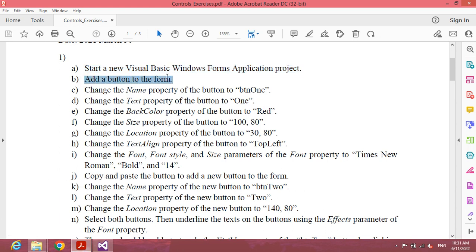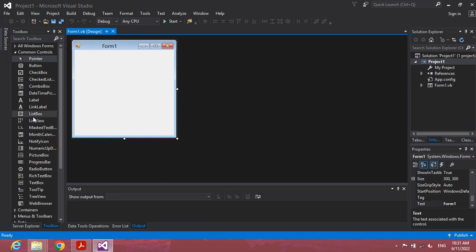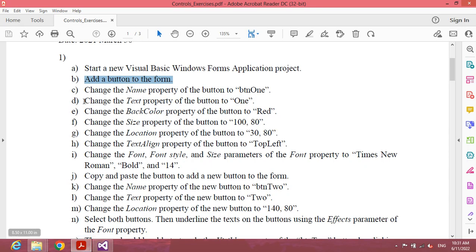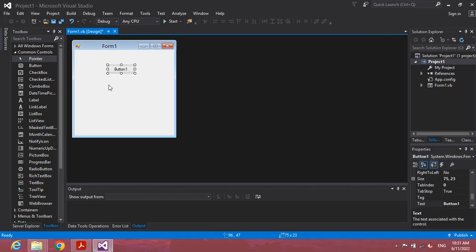Then add the button to the form. Now from the toolbox we can go to the button control, and if you double click on that, you can get the button to the form. Change the name property of the button to btn1. Once we have selected the button, if you go to the properties window, in the properties window we can see the properties related to the button.